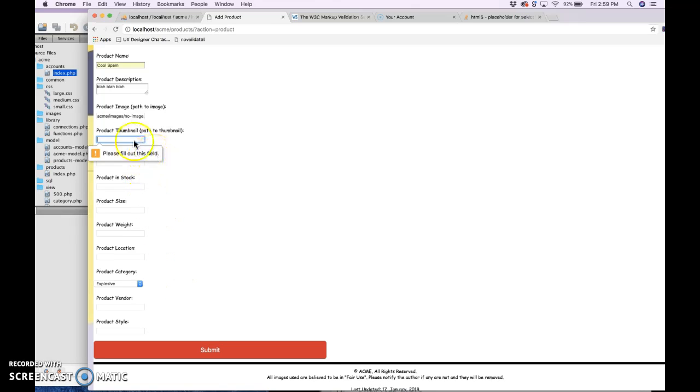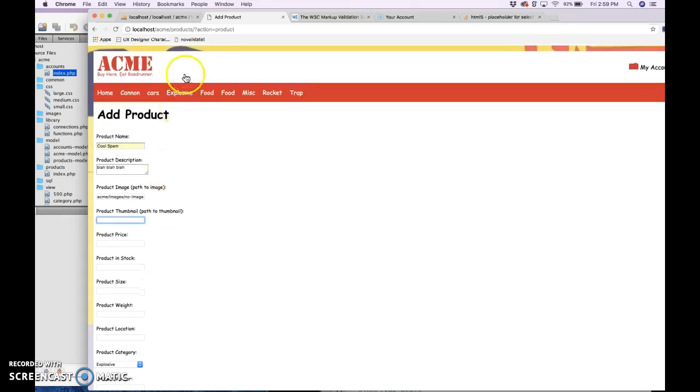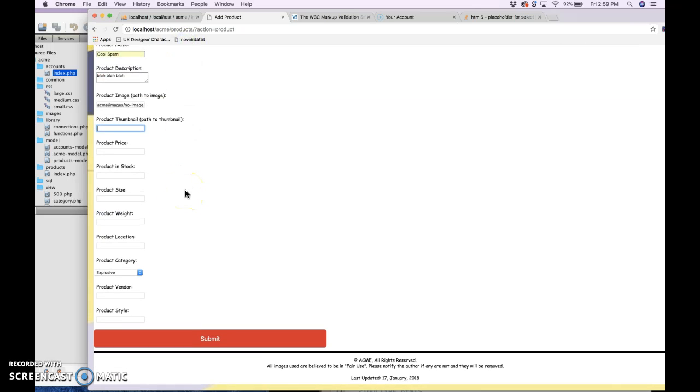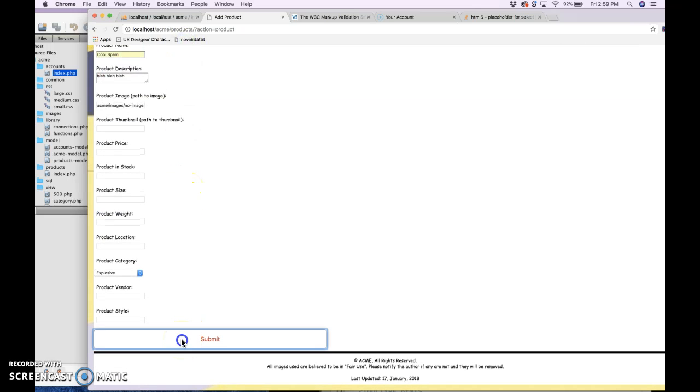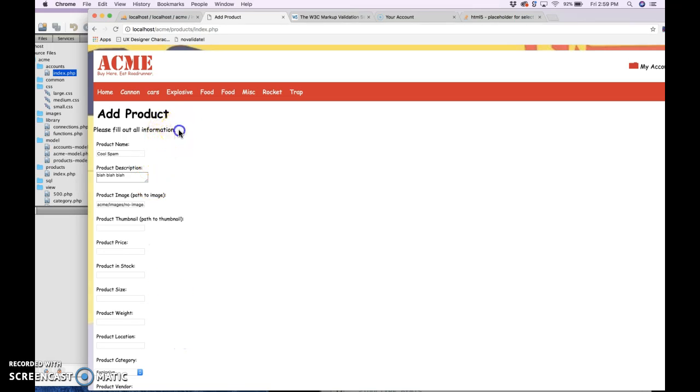And it says please fill out this field. So it lets us know that the form is not filled out in its entirety, and I'm going to hit no validate here. This is just a server-side validation. And it says please fill out all information. So it gives us an error message here.